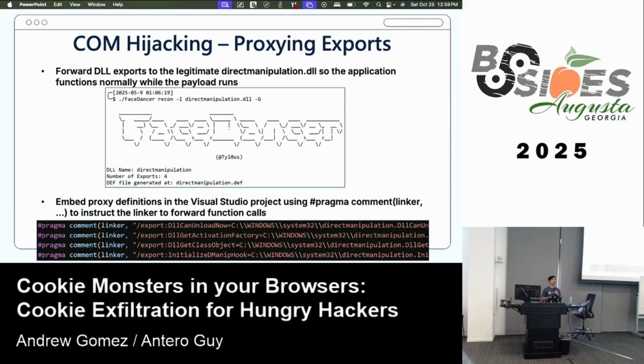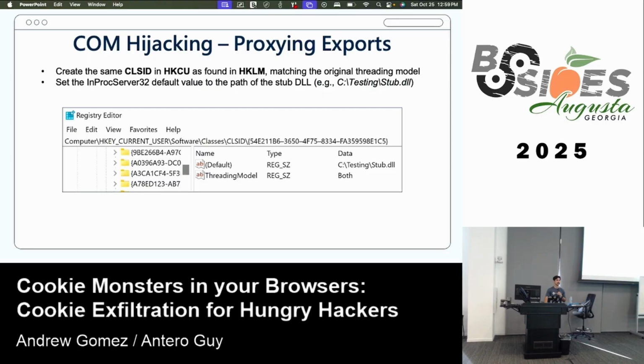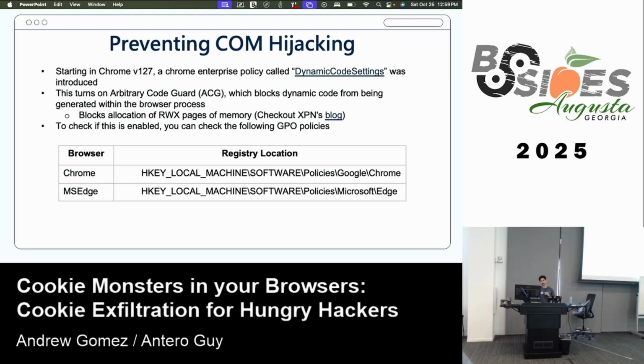And so how do we go about creating those exports? You can utilize other tools like FaceDancer to create the exports and then copy and paste the output to the top of your DLL stub in order to ensure that we're not breaking the actual functionality of your Windows operating system, which I've done quite a bit during this research. So it's really important to implement that. In regards to preventing it or even detecting it, we'll get into the detections after this.